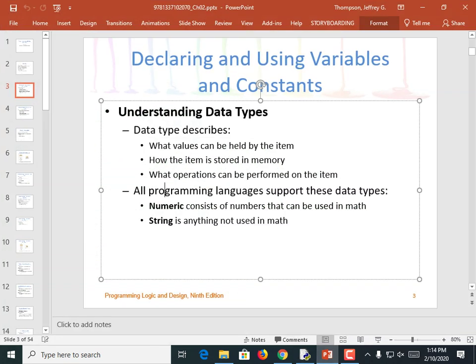All right, so all programming languages support these data types. Well, that's a bold claim, but let's run with it. The vast majority of them do. Numbers, right? Because computers run on numbers. Everything's a number to it underneath it all. And strings. Well, that's extraordinarily broad. String is anything not used in math. Oh, well, that's not true. Turtles aren't used in math. A string is just a series of characters, right? Like a name or an address.